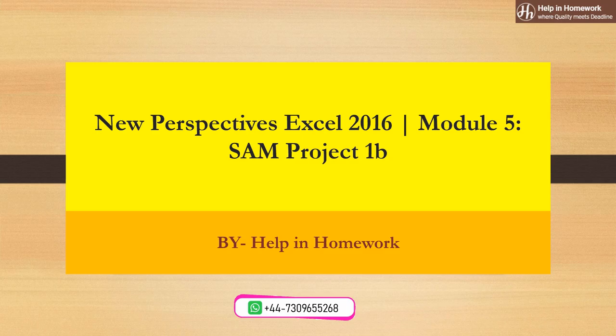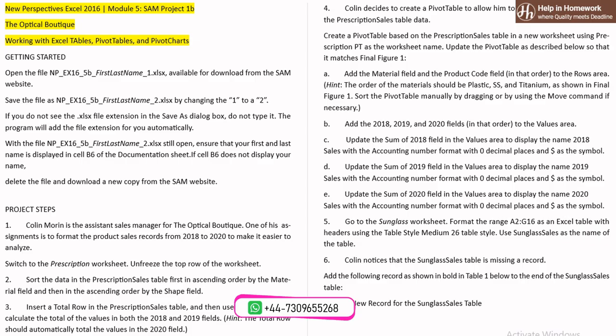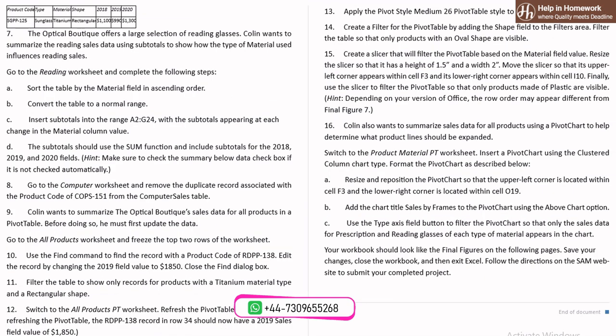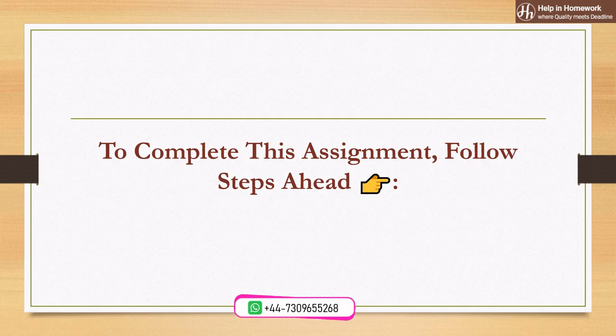We recently received a request from one of our customers for assistance with New Perspectives Excel 2016 Module 5 SAM Project 1B. Our client provided us some file attachments, which you can see on your screen, with full instructions to understand the problem. To complete this assignment, follow the steps ahead.